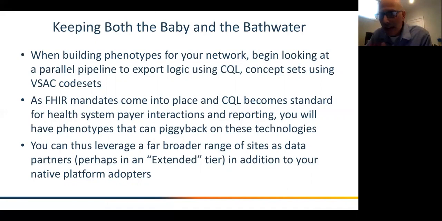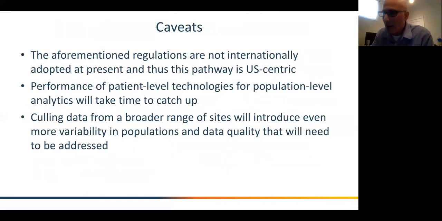And so thus, as a platform, we can leverage a far broader range of sites as data partners. So perhaps there's an extended tier of data network collaborators in addition to the native platform adopters. So the Odyssey community will still have its community, and the Sentinel community, and ITV2 and ACT, and these are all overlapping groups, but also this extended tier of health systems around the country using these core technologies that can be leveraged collaboratively to bring very valuable data to the fore without the lift and cost and expense for them beyond what they're already doing as part of their mandated reporting and interactions with payers.